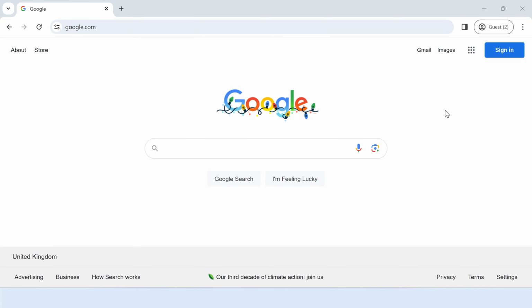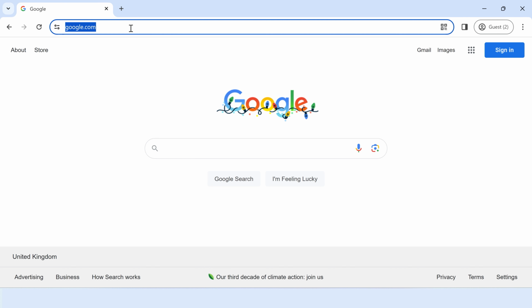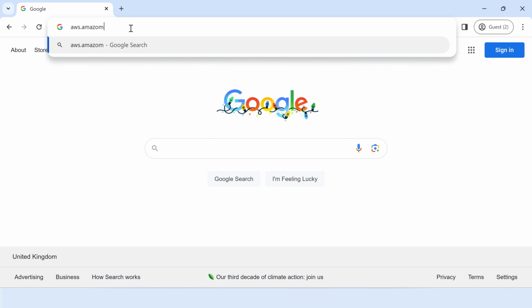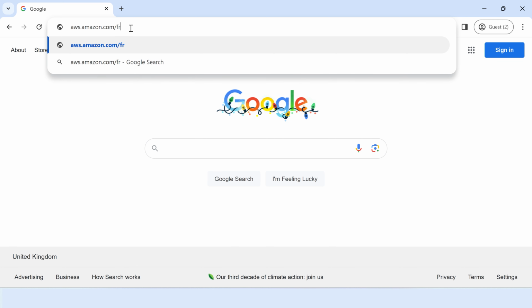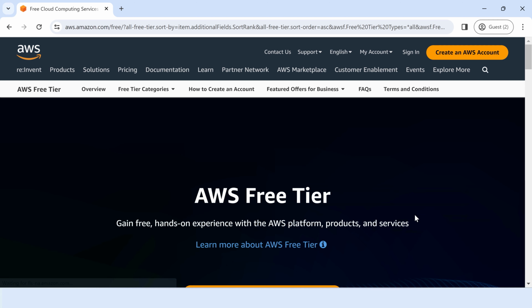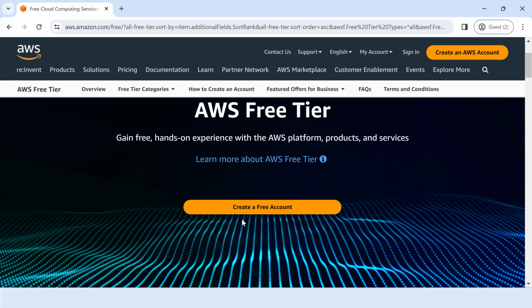For this video, I'm going to walk you through how to set up an AWS account. So let's get started. Setting up an AWS account is quite straightforward. All you have to do is go to aws.amazon.com/free. This will take you to this page, where you have the option to create a free account.